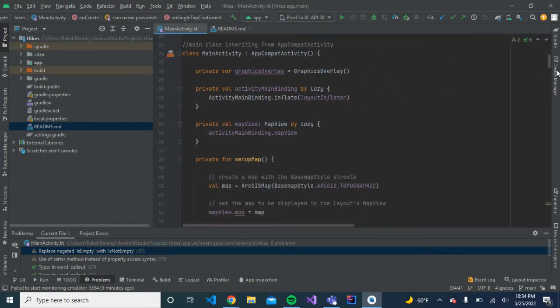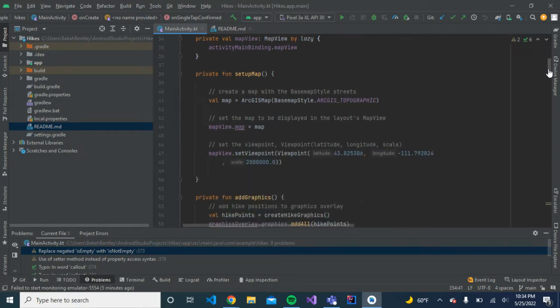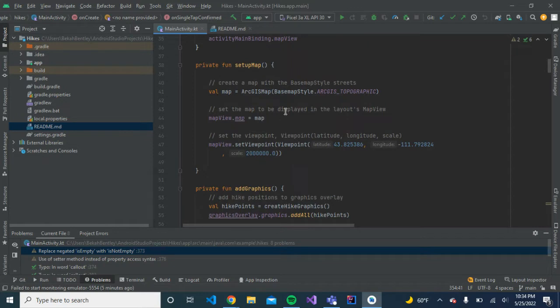Here's a bunch of variables to give us graphics over on top of our map, and then here's a function to set up the map. So this is gonna grab the type of style that we want. It's gonna map, and this is our viewpoint. I put in the coordinates for Rexburg and our scale, which is gonna be like how close we're looking at Rexburg or like how far off, but it's gonna be centered on Rexburg.